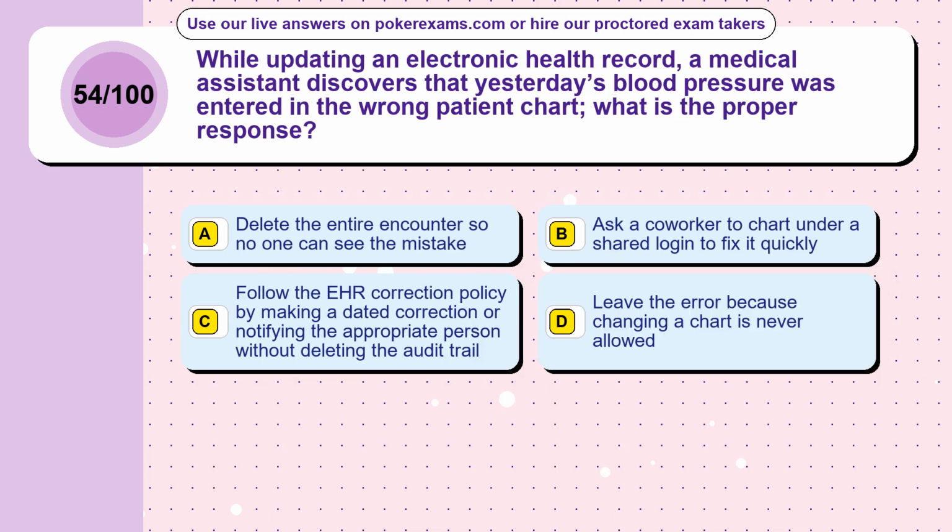Question 54. While updating an electronic health record, a medical assistant discovers that yesterday's blood pressure was entered in the wrong patient chart.